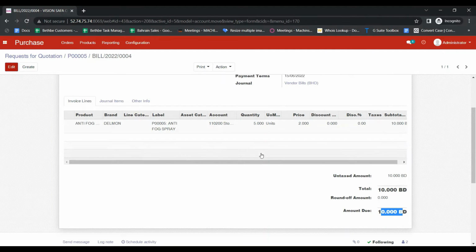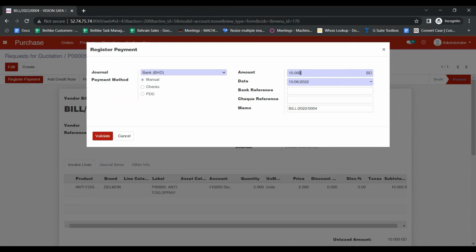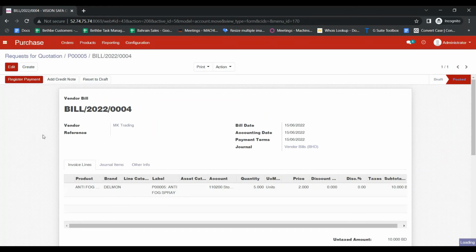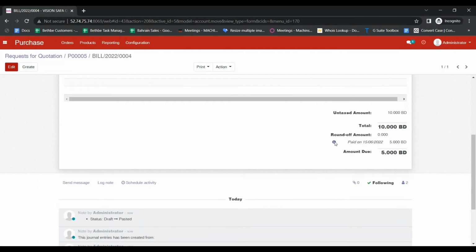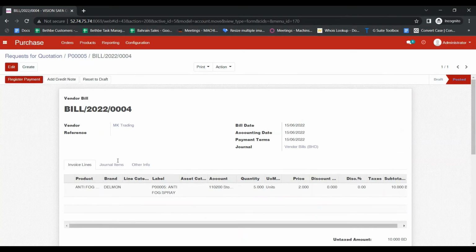There are two ways. One, we can pay against this particular bill, or else we can pay in bulk. So I just open register payment. I can see the payment methods, bank, cash, and the amount I can also put. Then just validate. It will show only 5 BD I paid through the bank, and the date, and the amount due is 5. All the transactions will show in the log report as well.